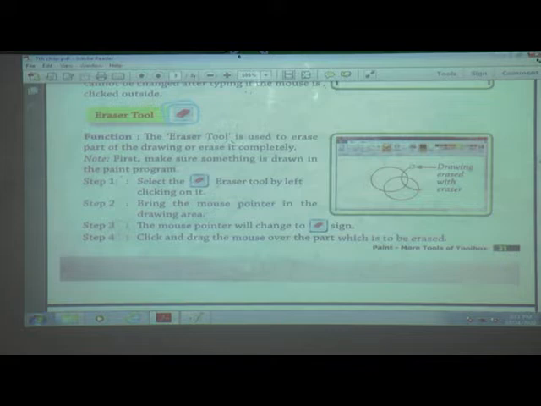Next, how to use the eraser tool. Step one, select the eraser tool by left clicking on it. How do we select the tools? By using the left click. Next, bring the mouse pointer into the drawing area. Why? Because whatever we write is written in the drawing area.